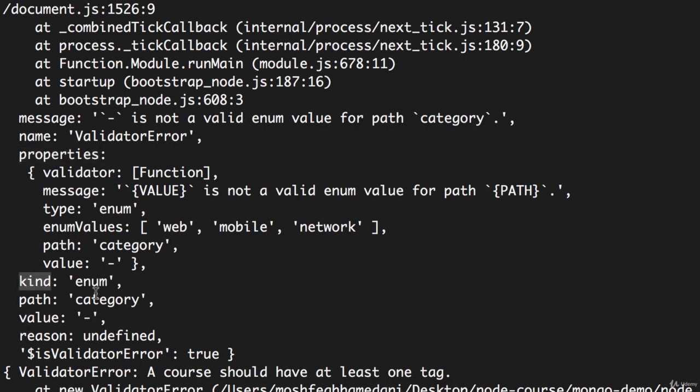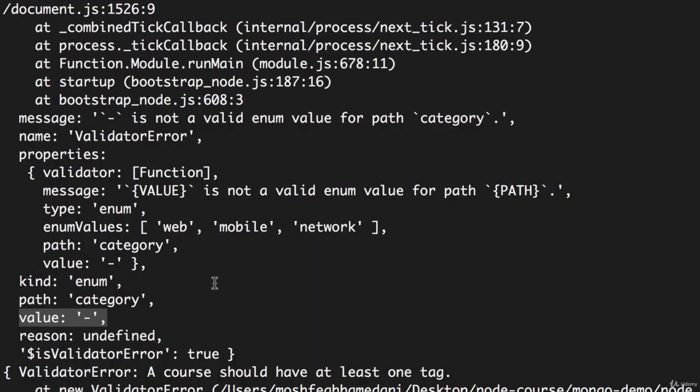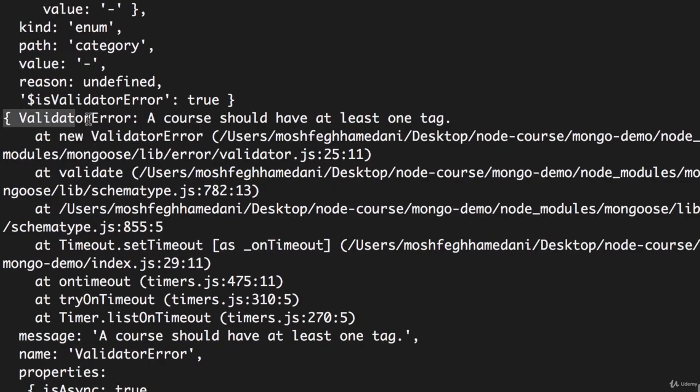One is kind, which is set to enum, and this is basically a shortcut to properties.type. We also have another shortcut property, path, which is set to category, and value, which is the current value for this property. So here we're iterating over these validation error objects, and here we have multiple validation errors. So this is the first one, and below that, look, we have another validation error object. This is for "a course should have at least one tag."